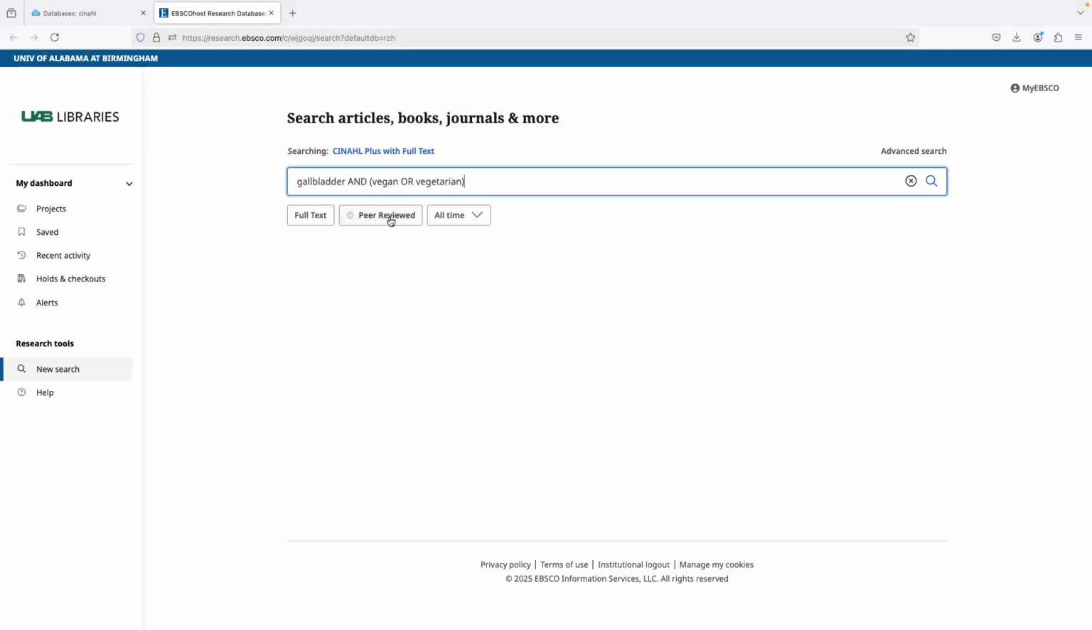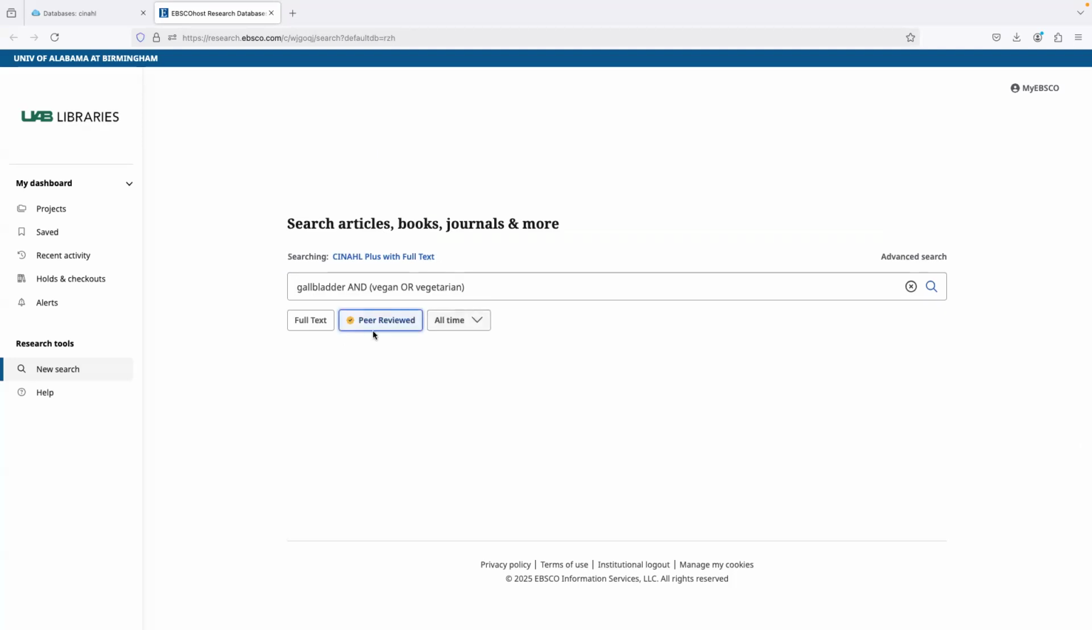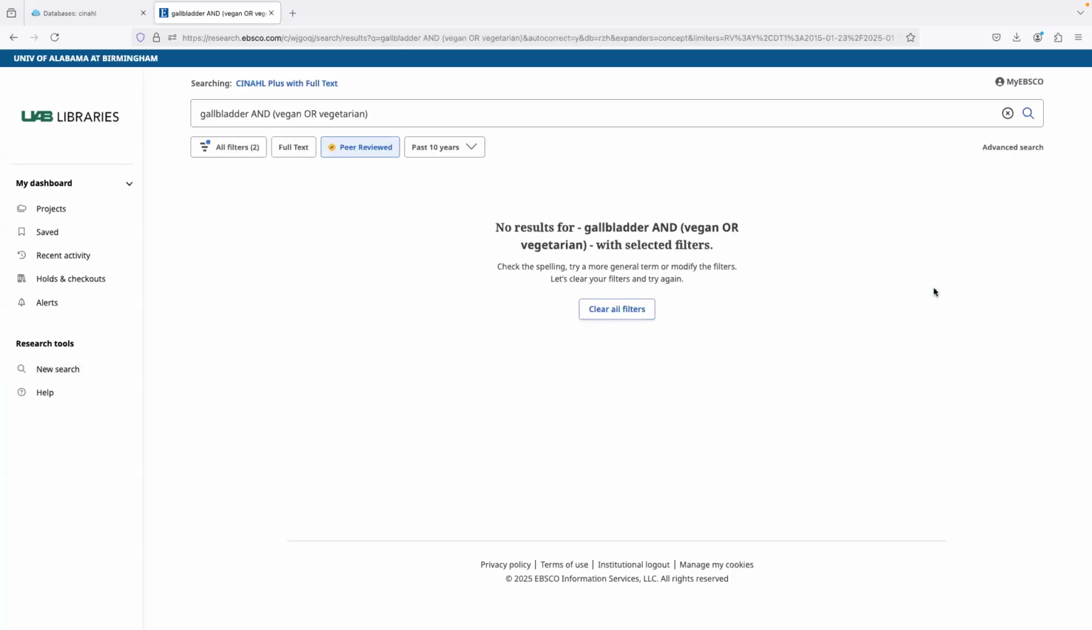And if I know I only want peer-reviewed articles, I can say peer-reviewed, click that button, and in the all time drop-down menu, I can say within the last year, within the last 5 years, last 10 years. I'll just do last 10 years. I don't know if I'm going to get anything. And then you click enter or the search box. And I didn't get anything.